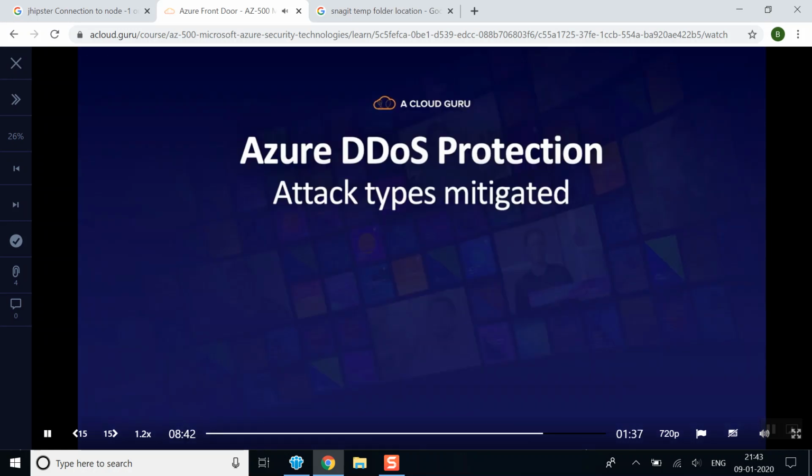Distributed denial-of-service or DDoS attacks are some of the most significant availability and security concerns facing customers who are moving their applications to the cloud. A DDoS attack attempts to exhaust an application's resources, making the application unavailable to legitimate users. DDoS attacks can be targeted at any endpoint that's publicly reachable through the internet.